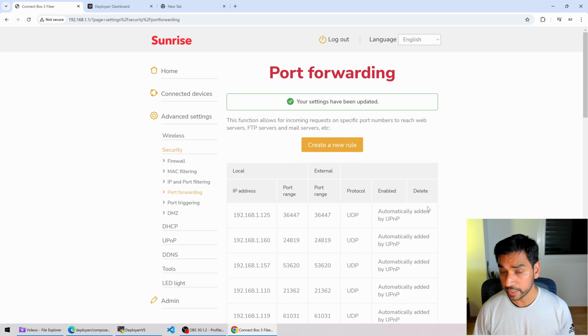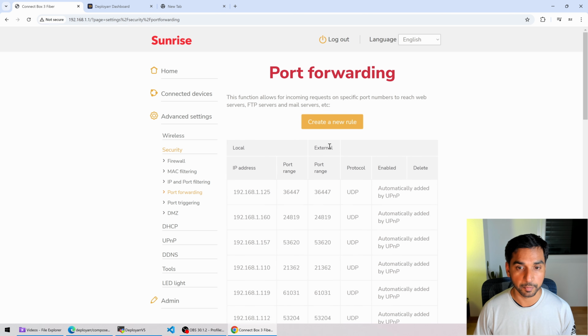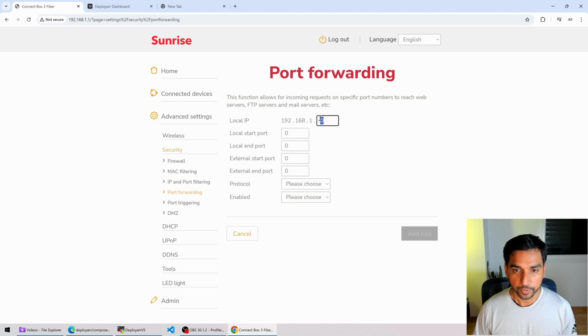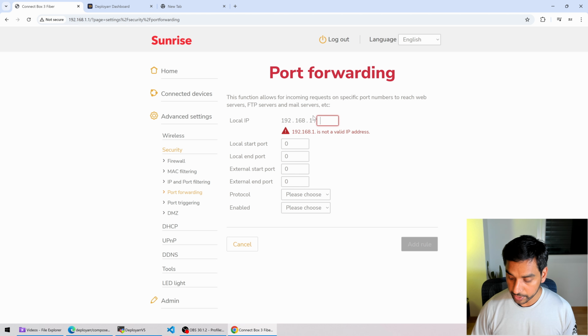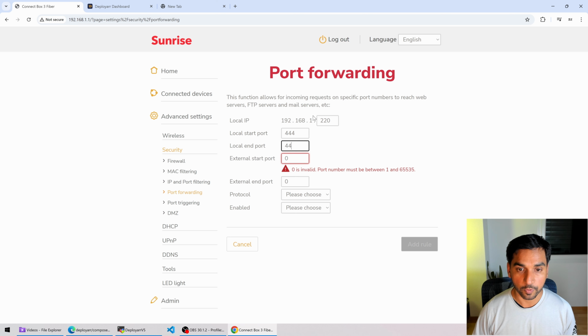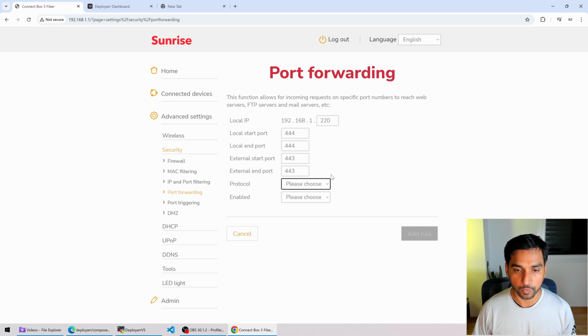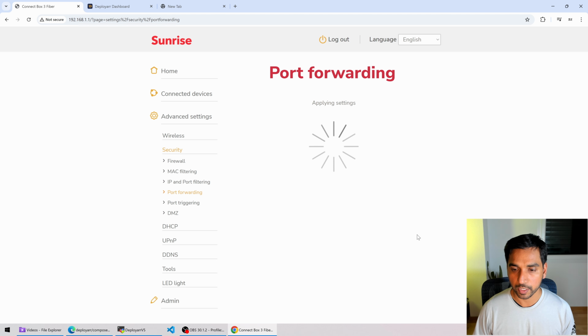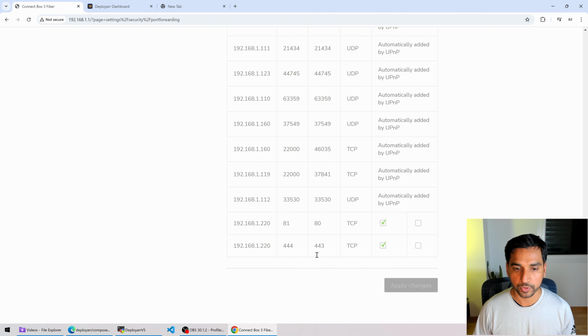Okay, so the way you do it might be slightly different. Just keep that in mind. Okay, so there you go. Now for HTTPS: 220, local port is 444, external port is 443, protocol TCP and enabled. So we're done. I'm just going to scroll down and make sure that we have two rules: 80 on the internet side to 81, and 443 to 444. So now the port forwarding is set.